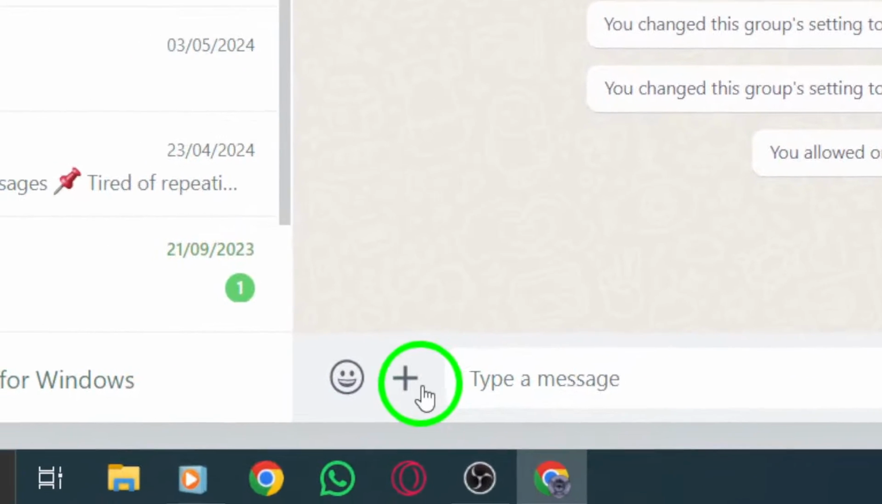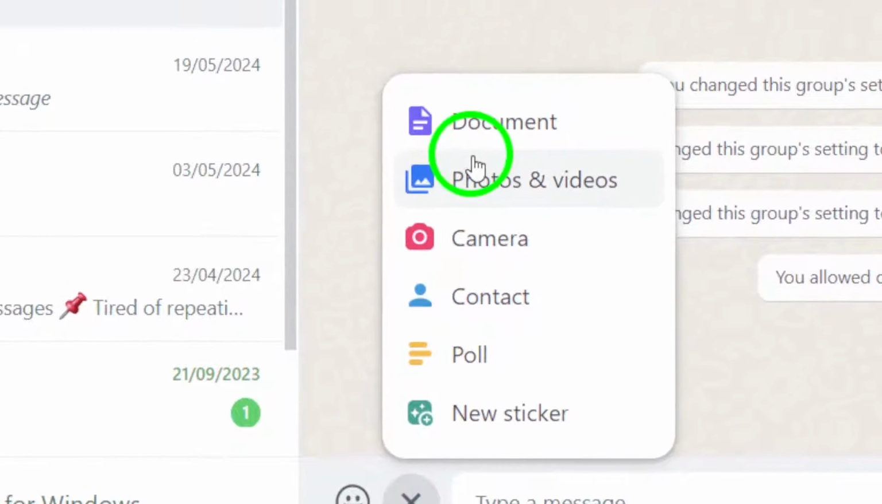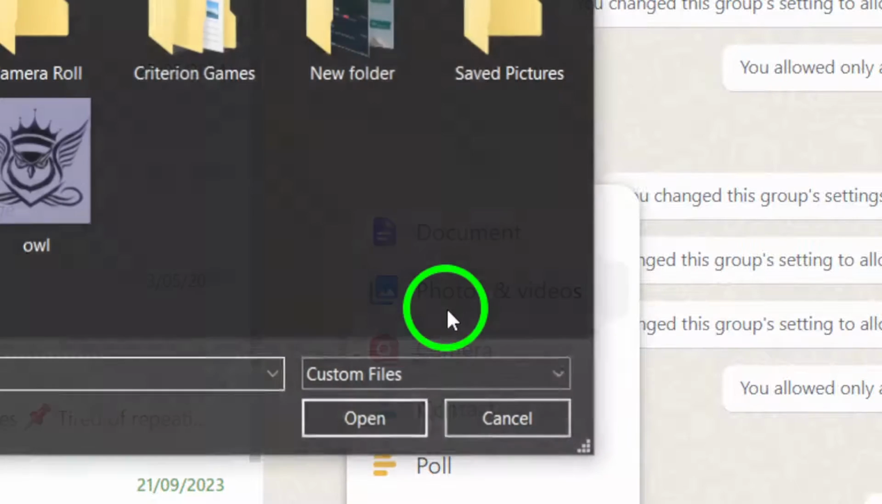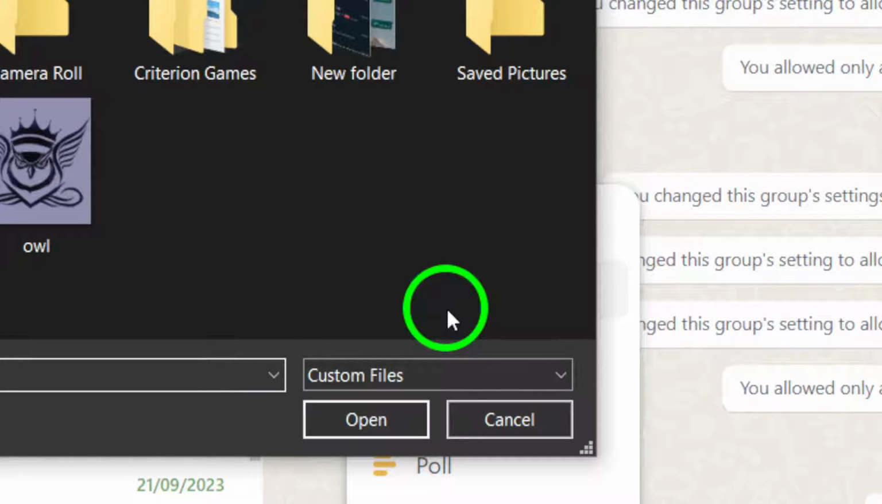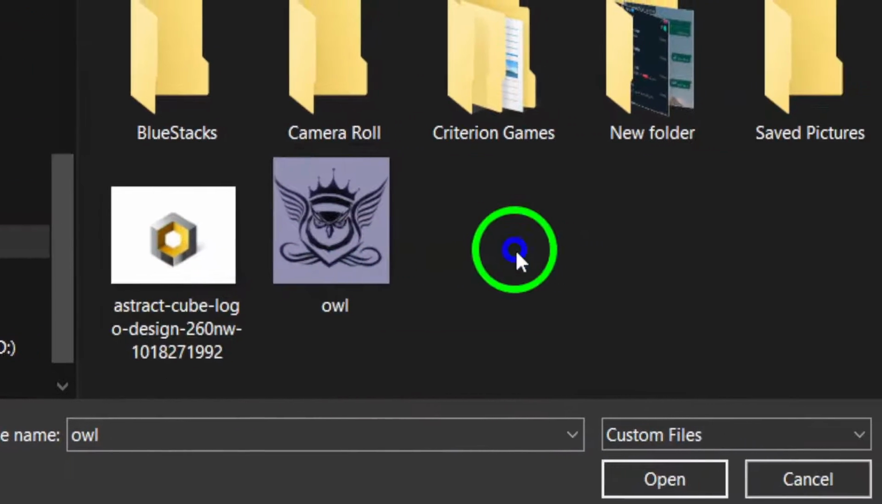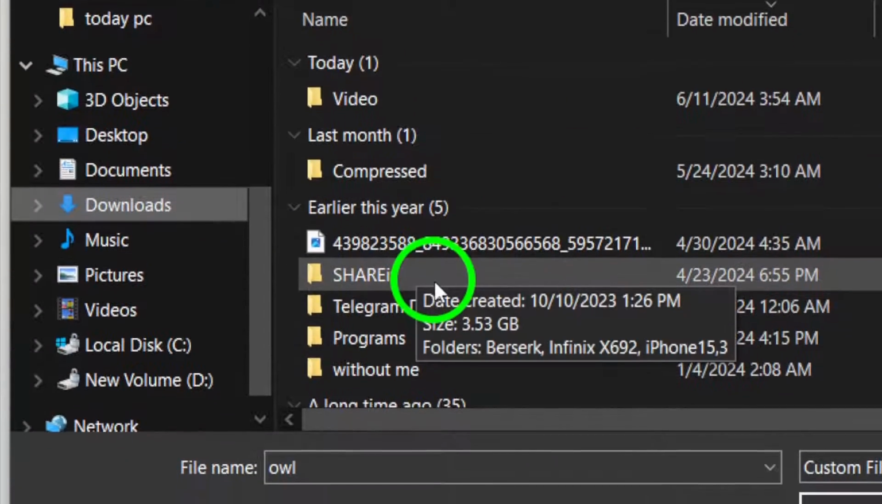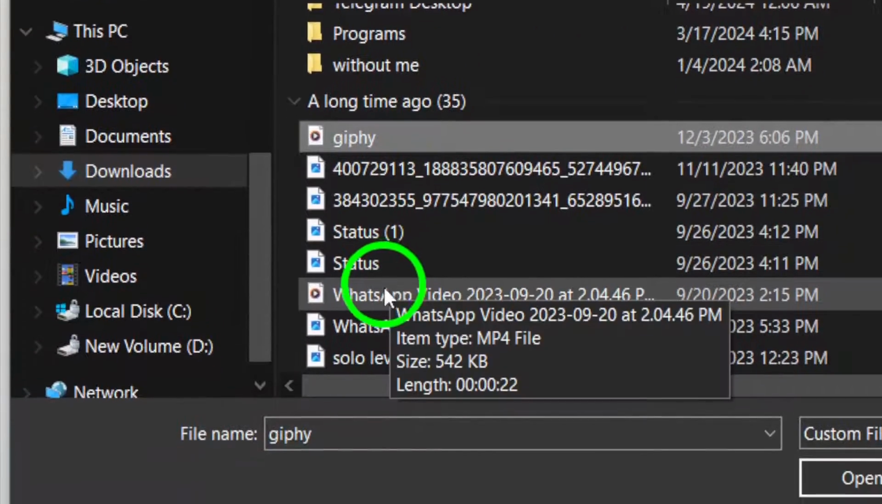Step 3. Look for the plus icon within the chat interface and click on it. Select Photos and Videos from the options provided. Step 4. Choose the videos you want to share with the group by clicking on them. After selecting the desired videos, click on Open to add them to your message.